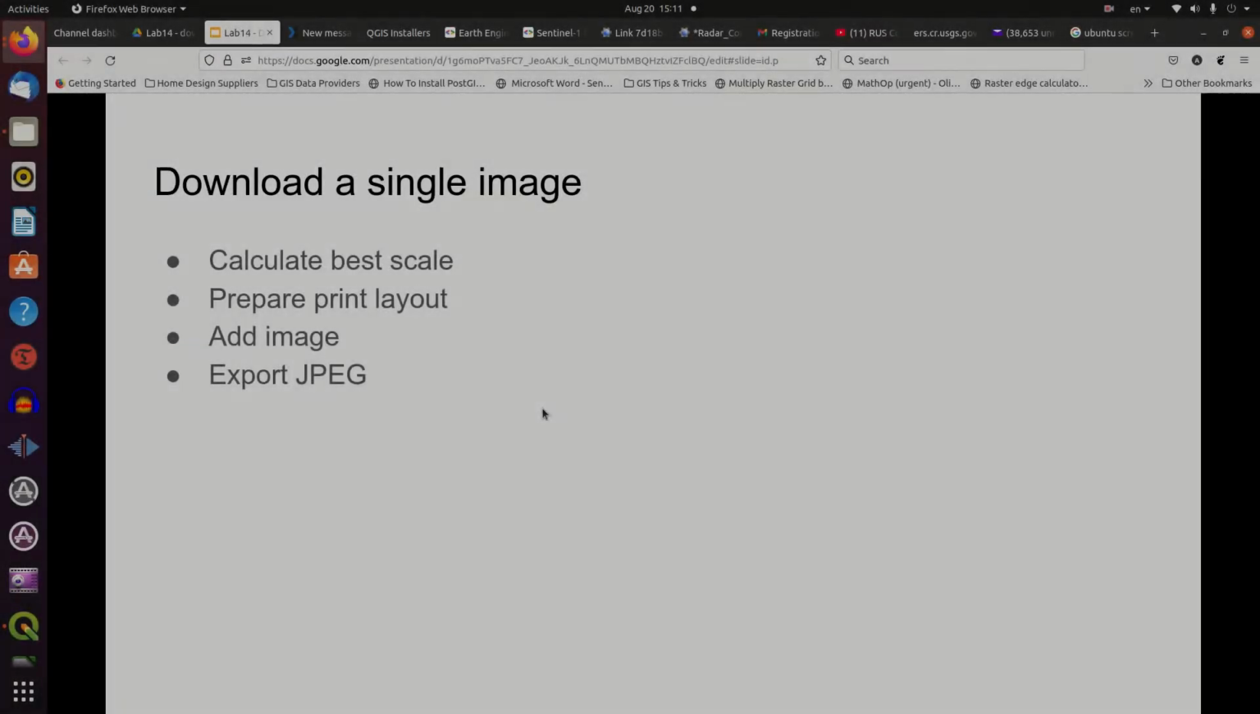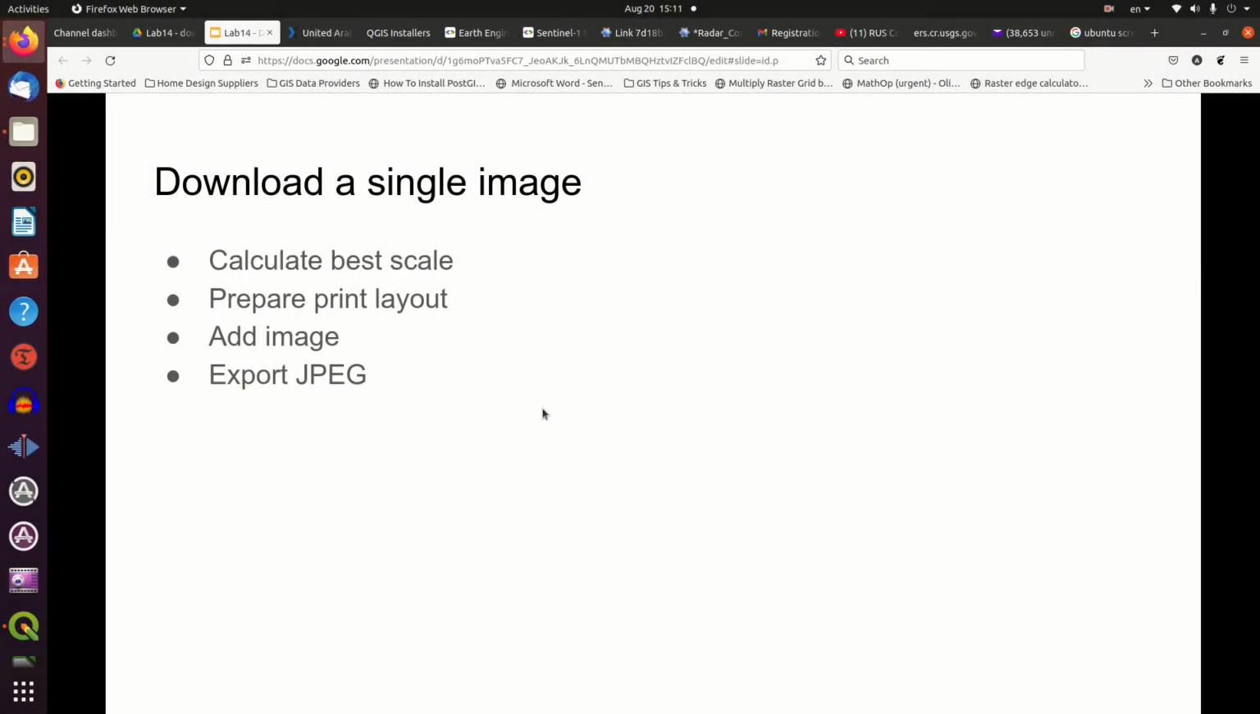So let's start with the simple one, which is download a single image. In order to do that, you calculate the best scale, you prepare the print layout, and then you add the image. After that, you export the georeferenced JPEG file. Let's go over to the demo.